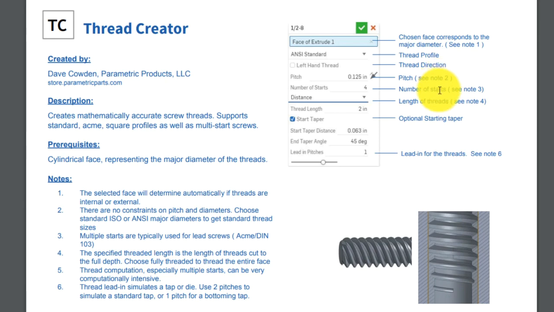We'll look at that. The next option, number of starts, note number 3, the multiple starts, is typically used for a lead type of screw, and we might need to apply that depending on the feature. The length of the thread, you can choose a number of different options, and we'll have a look at that. You can go full length, so that will go from the top to the bottom, as you'll see, or you can determine by a number of turns, and also by another option, which we'll look at soon as well. So the distance, basically.